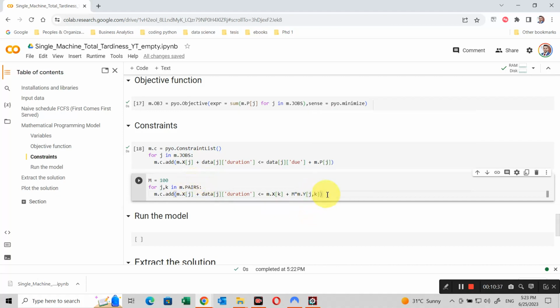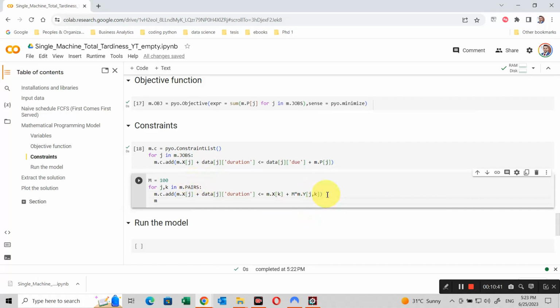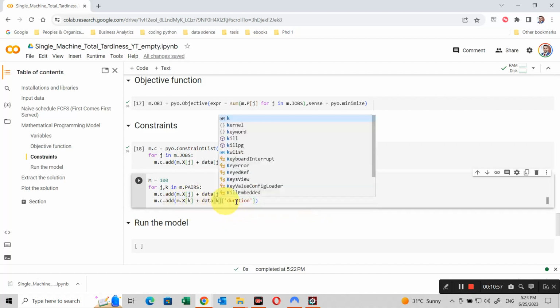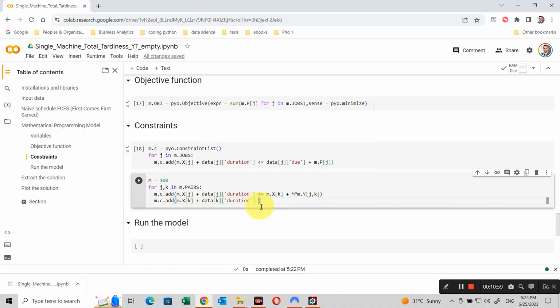Okay, so this is the first constraint that we need to add here of the pair, and then n.c.add the older version of the constraint. So it's the same part here. It's just that we need to change the index to k, and this has to be less than or equal to what?